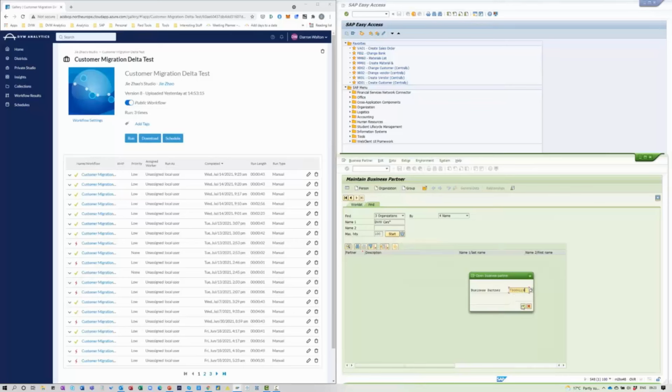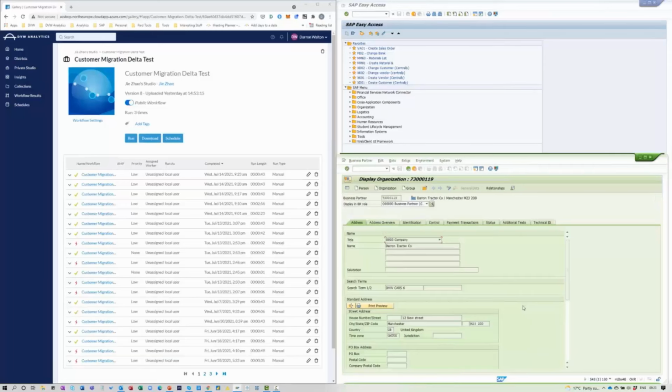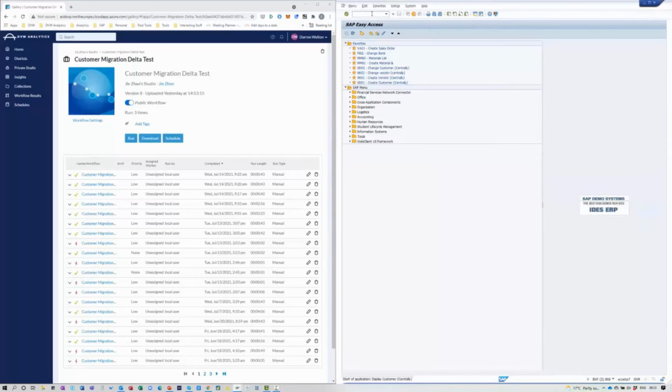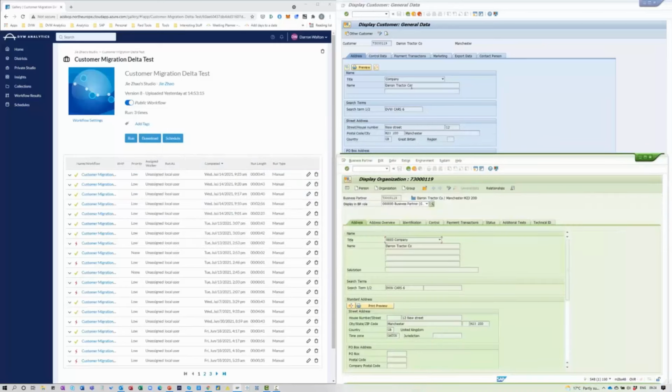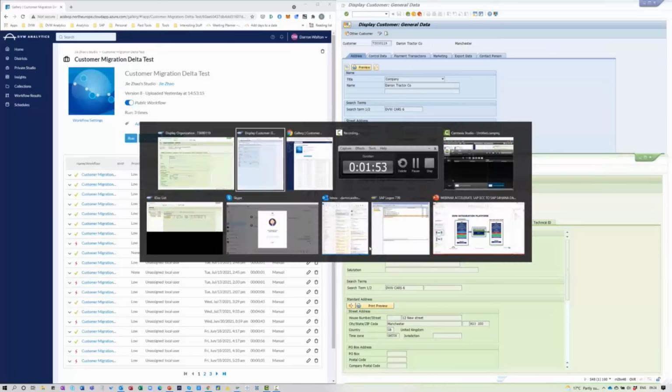Select that record. This is the slow bit. And you can see the data has been migrated, right? So I have consistency between the two systems, right? And that's run automatically. No human intervening.